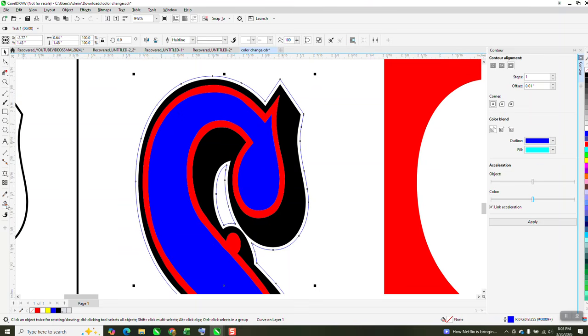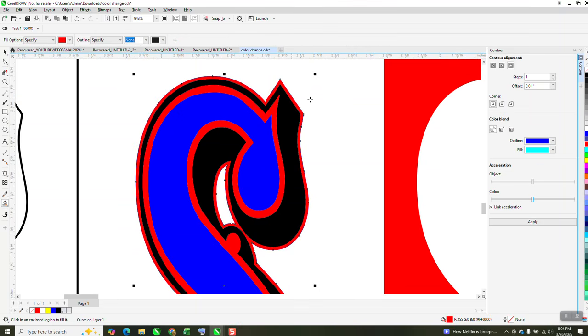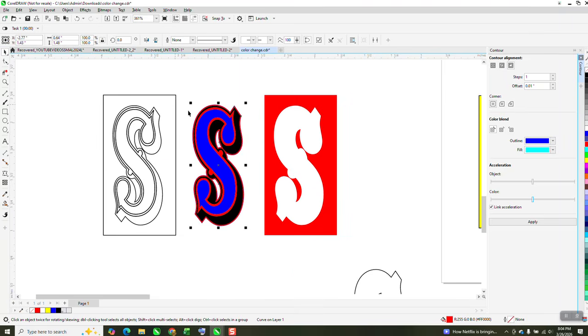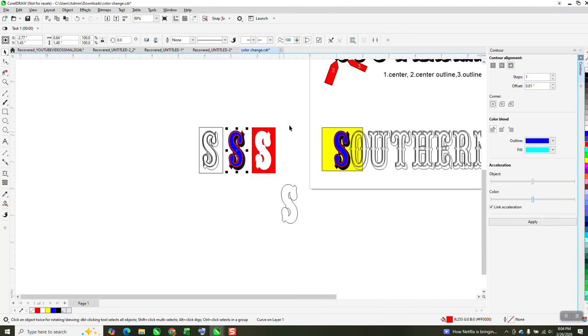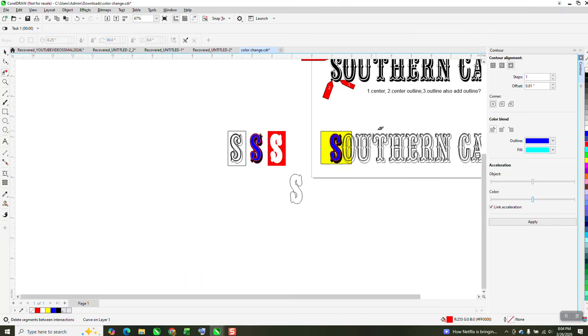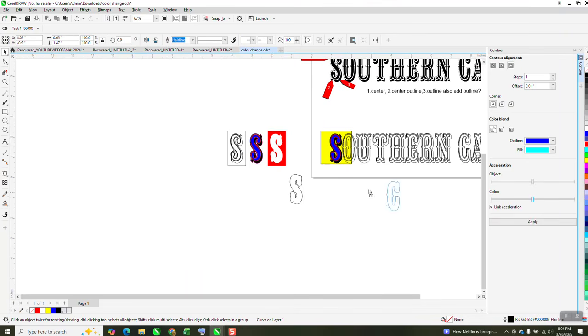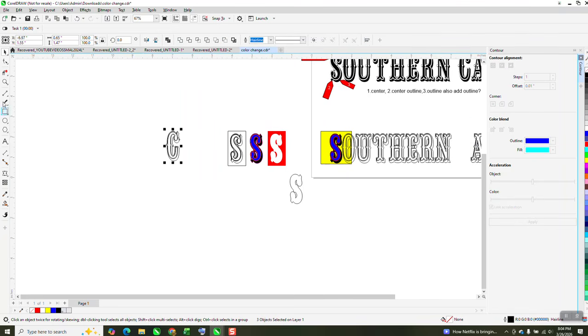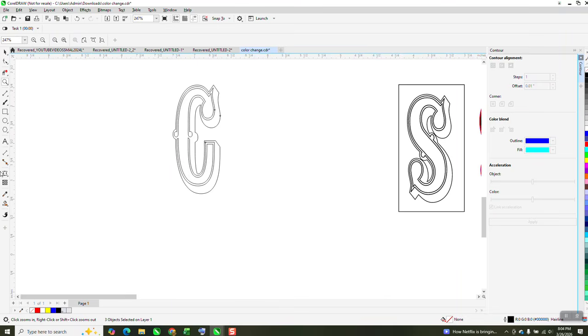And then you could make it red. So you could have multiple colors on the same. Now you're going to have to do that to every letter. Unless, let's just say you're happy with, let's take this C. I'm going to go Object, Break Curve Apart. Let's take this C.